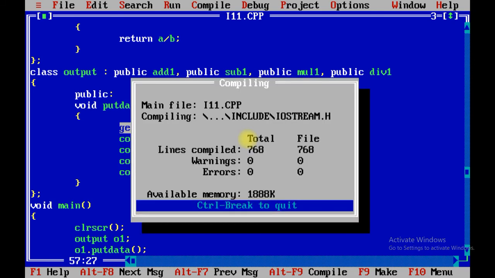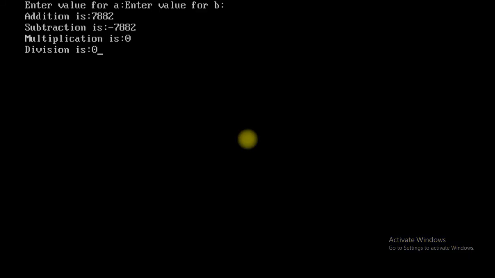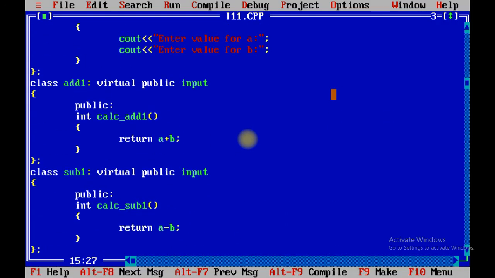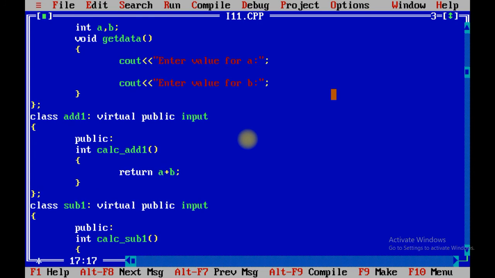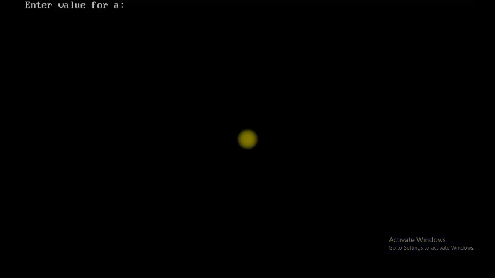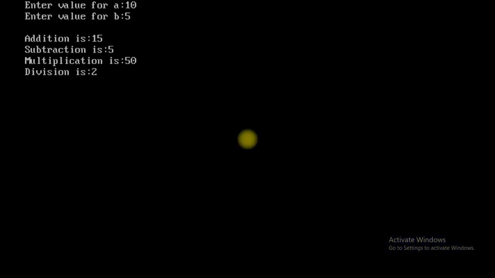Now let us run the program. What is the problem? Okay, we forgot to write the cin statement over here. So let me mention the cin code. a is 10 and b is 5. So addition is 15, subtraction is 5, multiplication is 50 and division is 2.